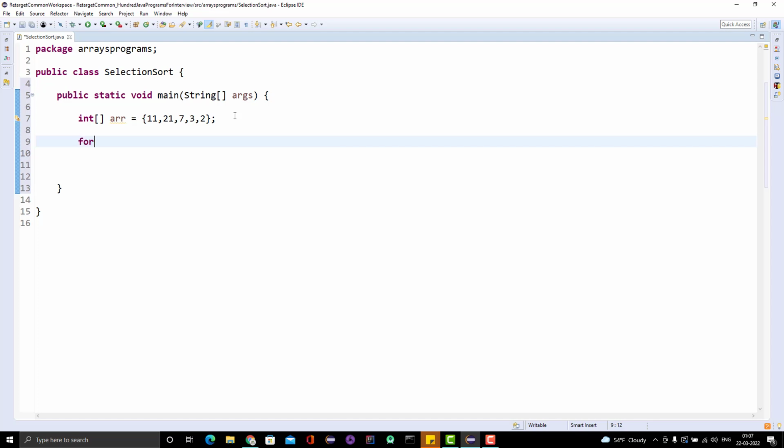So let me start with the for loop. int pass, starting from 0. That is always good if you are solving any array program, so always start from 0. Pass less than array.length, but since we are starting the pass from 0, we need to do minus 1 here, right? Then pass plus plus.